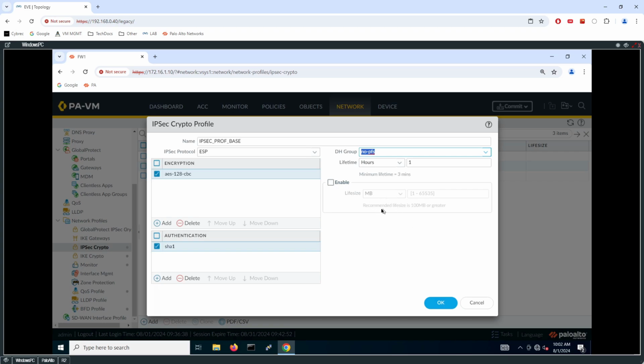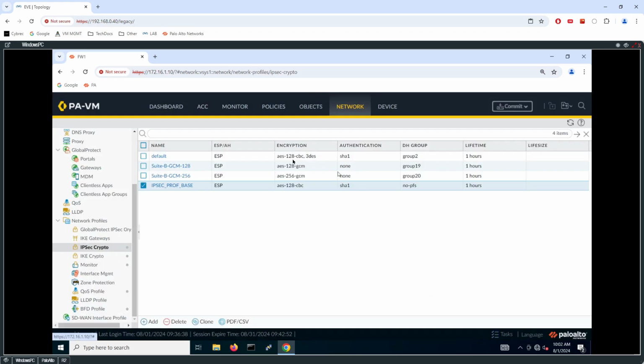I'm going to leave the lifetime based on the traffic. We will not use this. We will use the default option, which is one hour for the tunnel lifetime. Okay, so we've got IKE and IPsec crypto profiles.